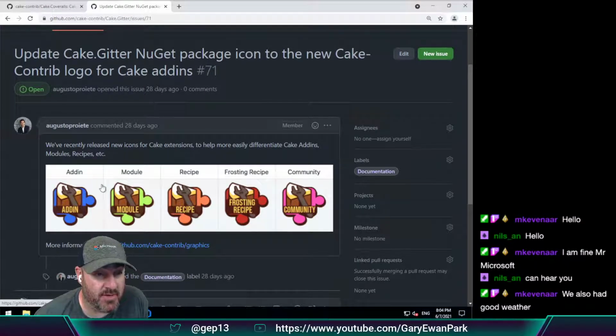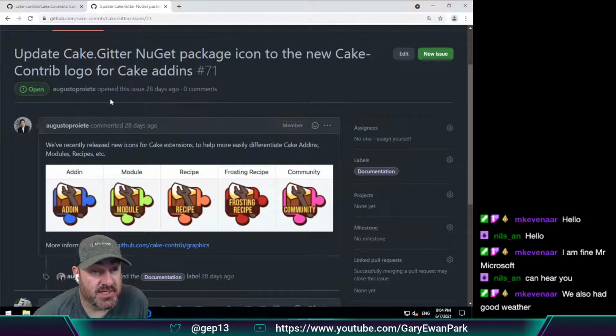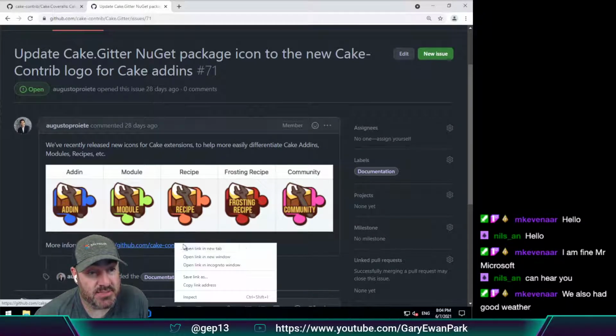The main one being around updating to use the new icon that exists for the NuGet packages, as well as updating the new spec information to include the tags if it doesn't already. So an example of this is the suggestion here that the Cake.Gitter NuGet package be updated to use the icon that has been updated.